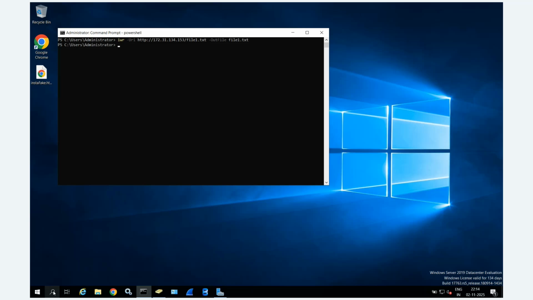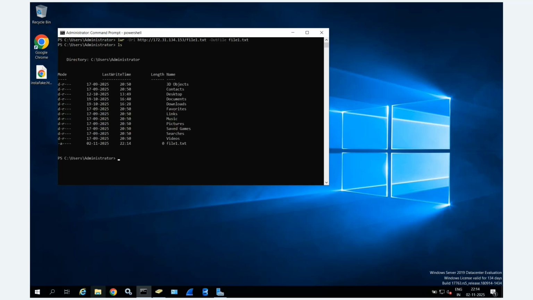And boom, it got saved. It was instantaneous. Let's see. Here we have the actual file1. Likewise, you can transfer all the files from a Linux device to the Windows device.